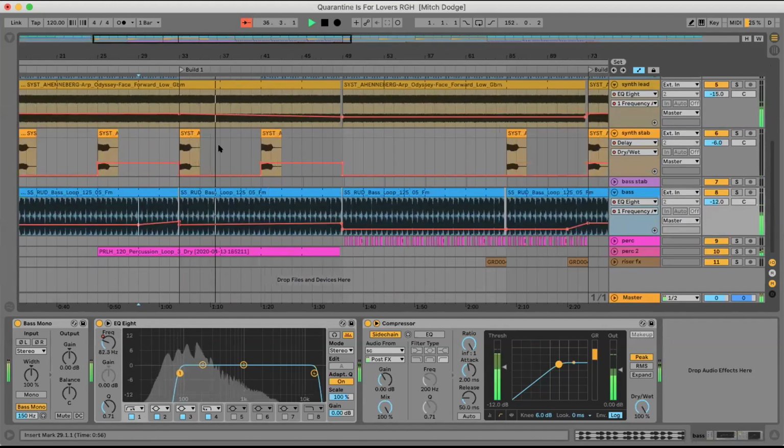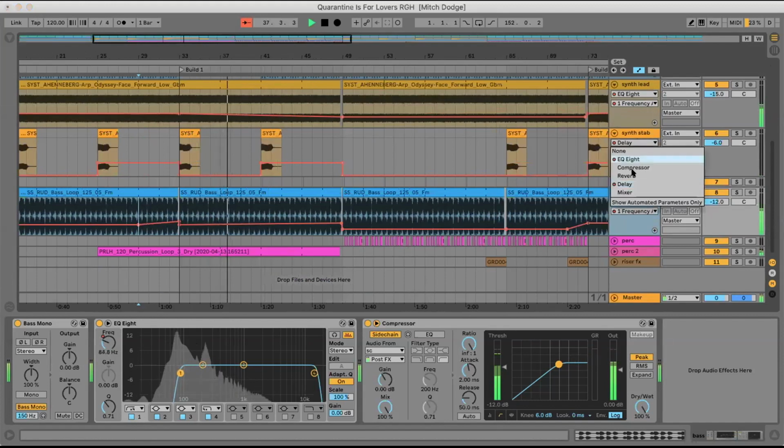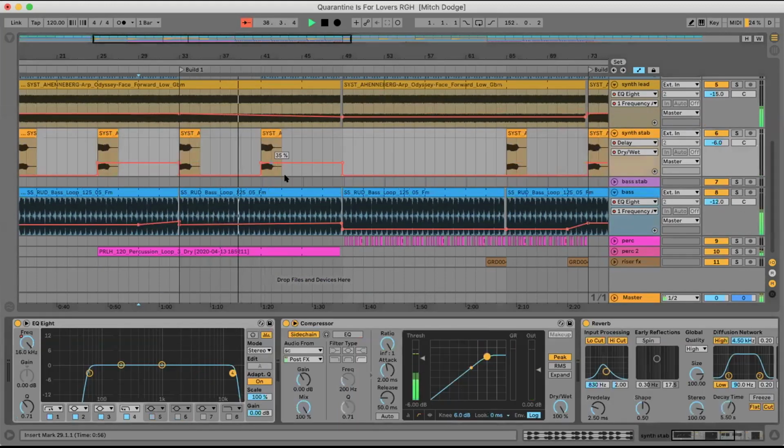That's just that synth stab. This is another drawing for a delay. Right here, so this is kind of on. This one was off.